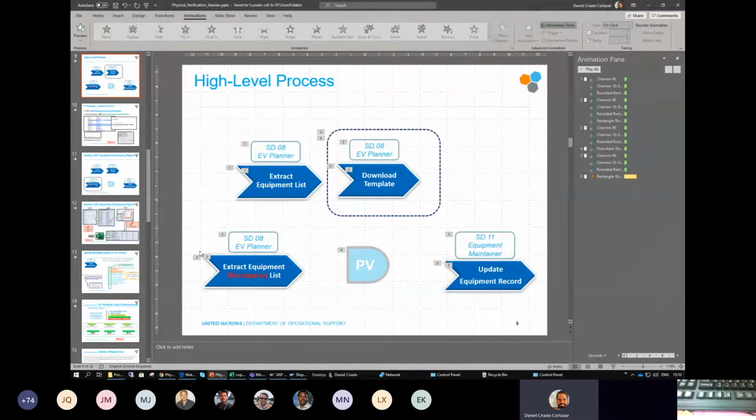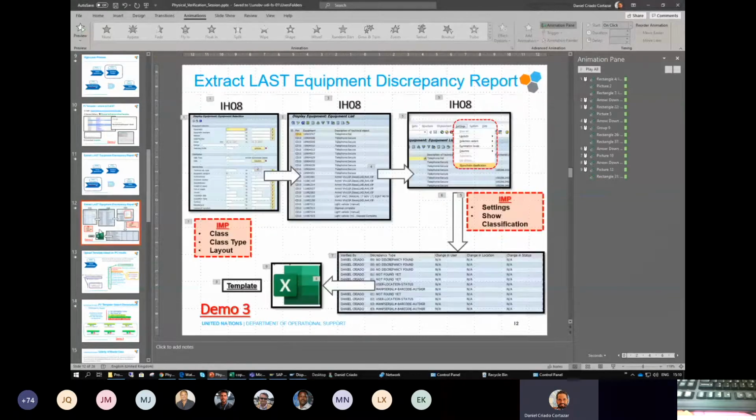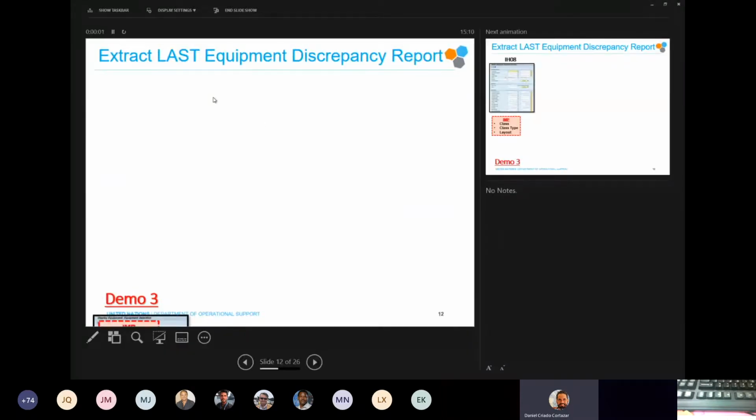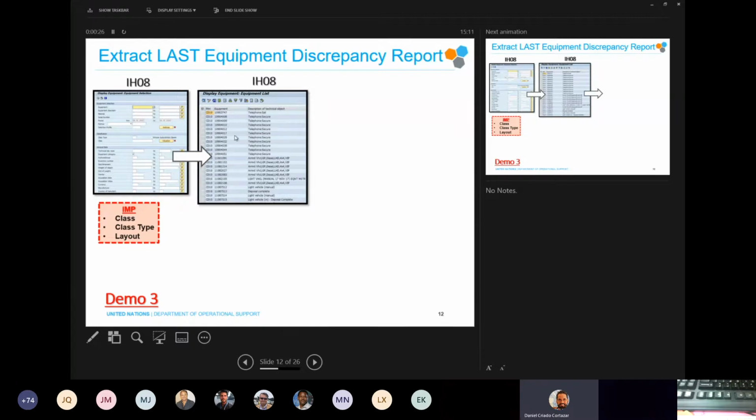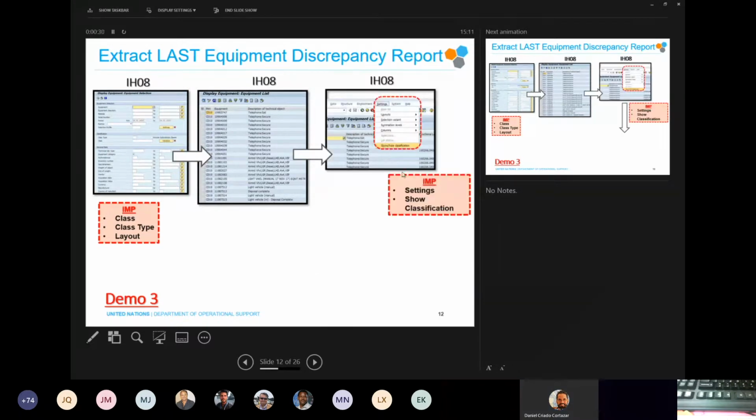Then I went to the same T code, IH08, and I hopefully you'll see the screen right now. Yes. So what I did is, besides my mission, the cost center, and the M category, I inputted class type. It was ZVPP class type 02, and then I put the layout related to the template. I got my list of equipment. I went to settings, clicked on show classification.